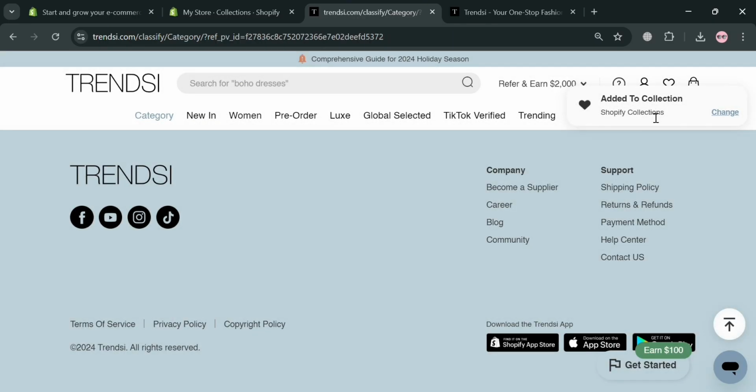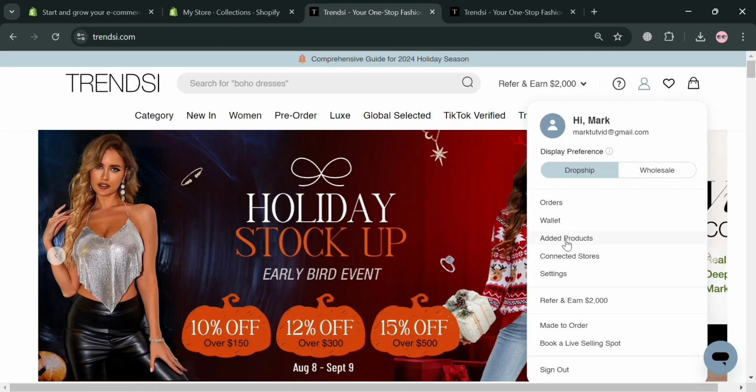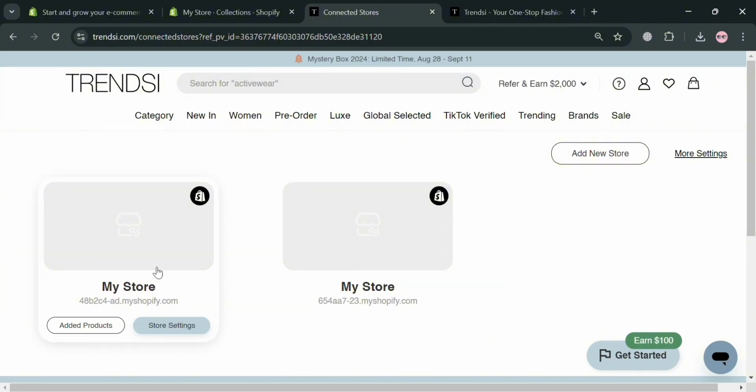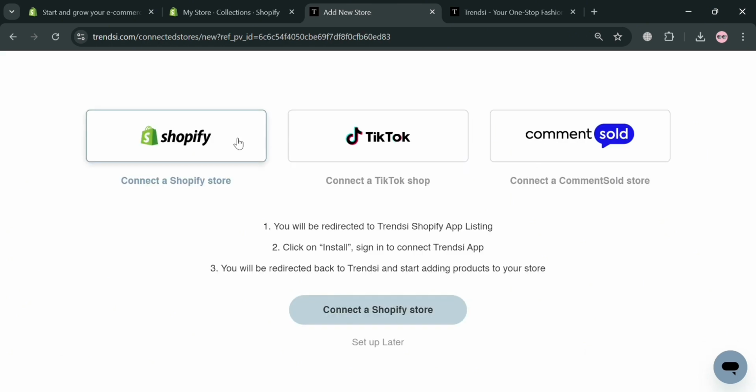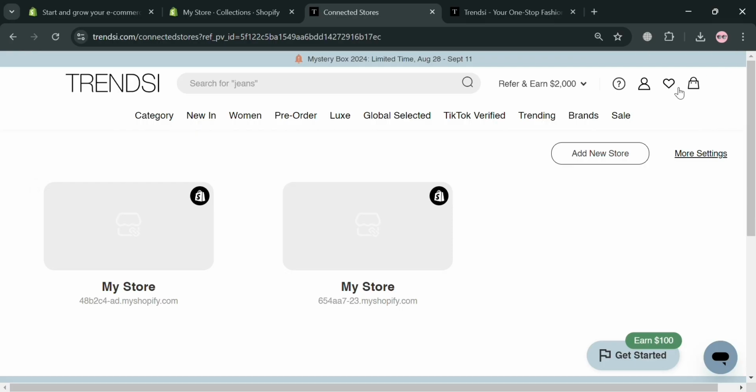And in order to do that, all you need to do is to simply click this profile icon on the top right corner, and below it will show us a variety of options, so kindly click Disconnected Stores, in which upon clicking on it, we will automatically be directed to this page right here. And as you can see, I have now successfully connected my two online stores of Shopify in here. But for you to add a new store, kindly click this Add New Store button on the top right corner. And from here, just choose Shopify and click Connect a Shopify Store. And after that, you just need to enter here the link of your online store of Shopify to connect your online store in here.